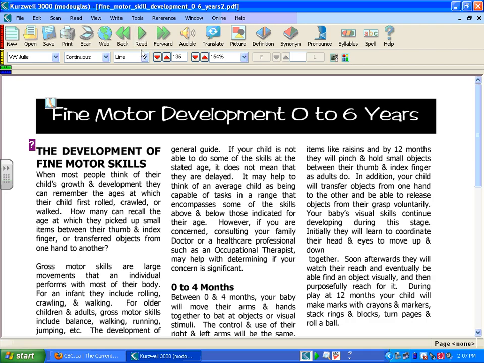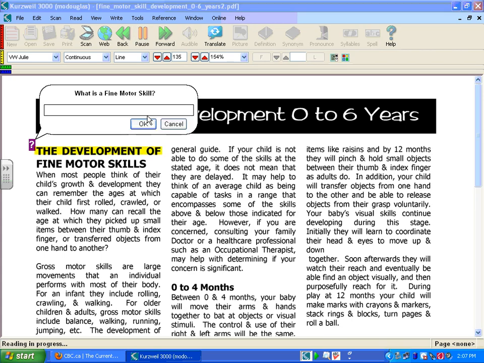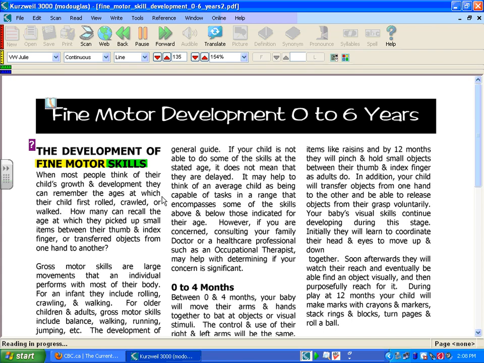So the student would be reading along, and it's going to ask, what is a fine motor skill? They can now put an answer in. So they don't need to know the answer, but it provokes a bit of a thought question. And hit OK.